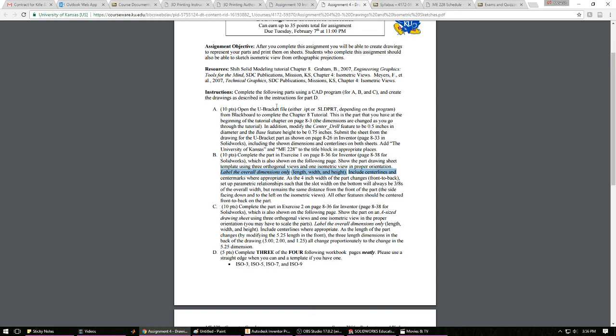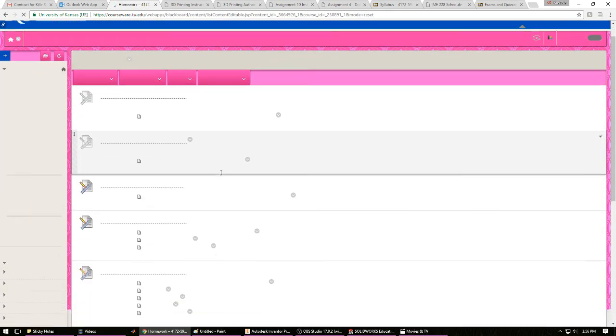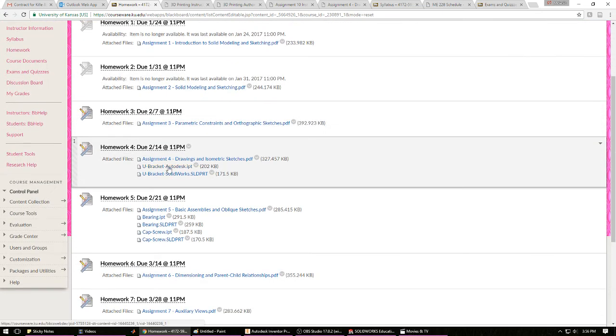So for this assignment 4, if you go to the homework section, they have files attached to here that is the U bracket.